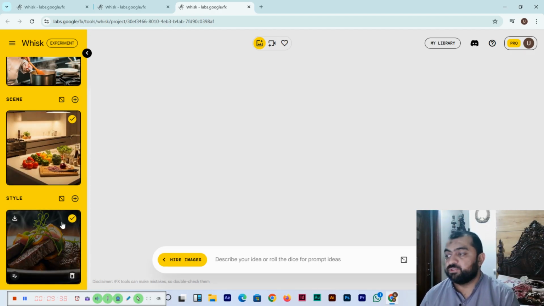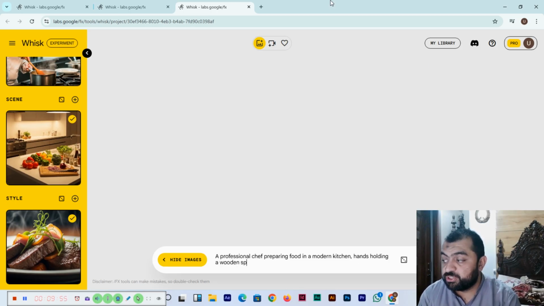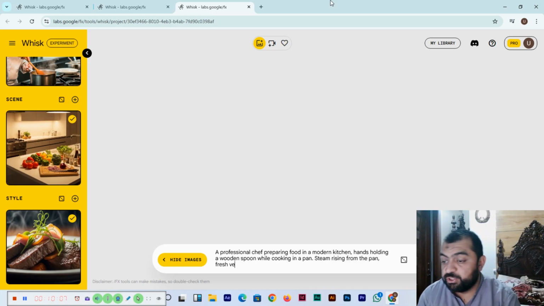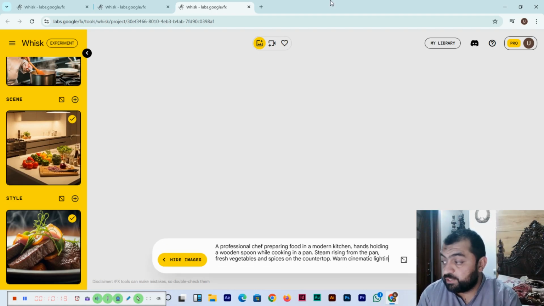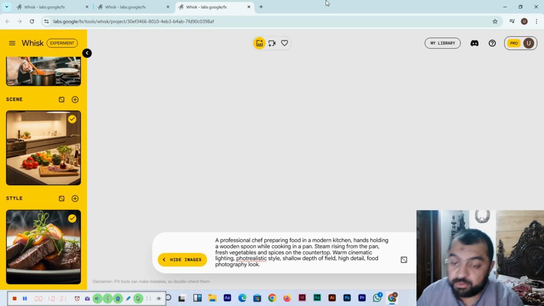You can see the style is also there, and now we can type here a professional chef preparing food in a modern kitchen, hands holding a wooden spoon while cooking in a pan, and steam rising from the pan, and fresh vegetables and spices on the countertop, and warm cinematic lighting and photorealistic style, shallow depth of field and high detail and food photography look. You can see we have typed everything. We have combined the things.